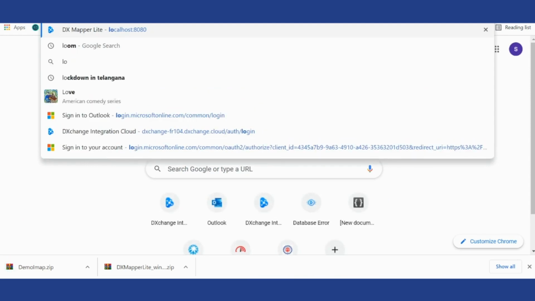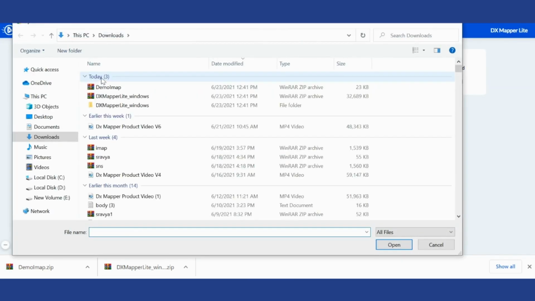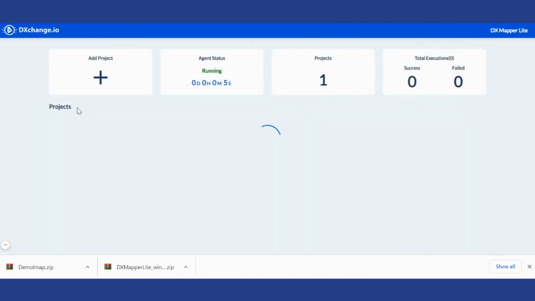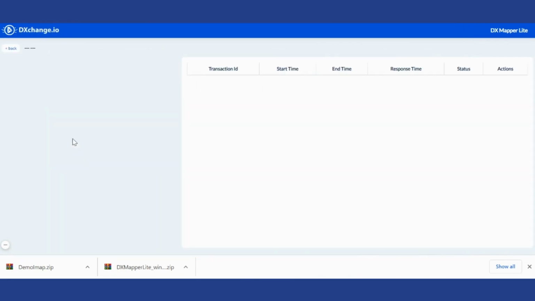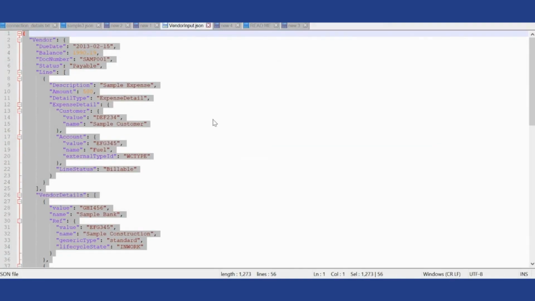Import project. Go to DXMapper portal, click on Add project and select the zip file. Once it is imported, you will see the project in portal. Click on the project name to open the list of IMAPs in the project. Click on Run to test IMAP.